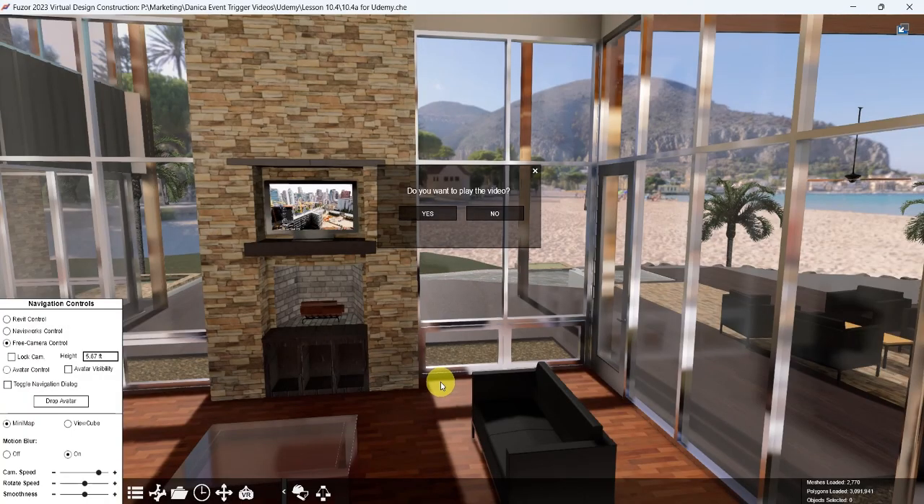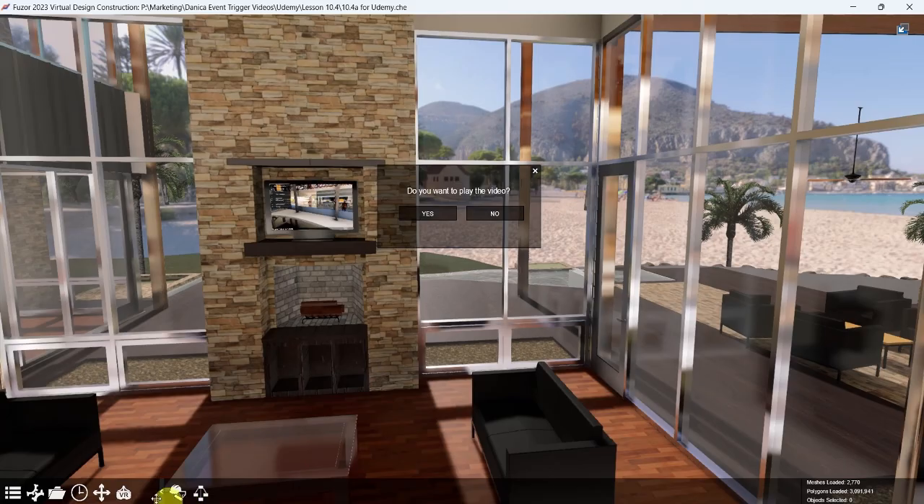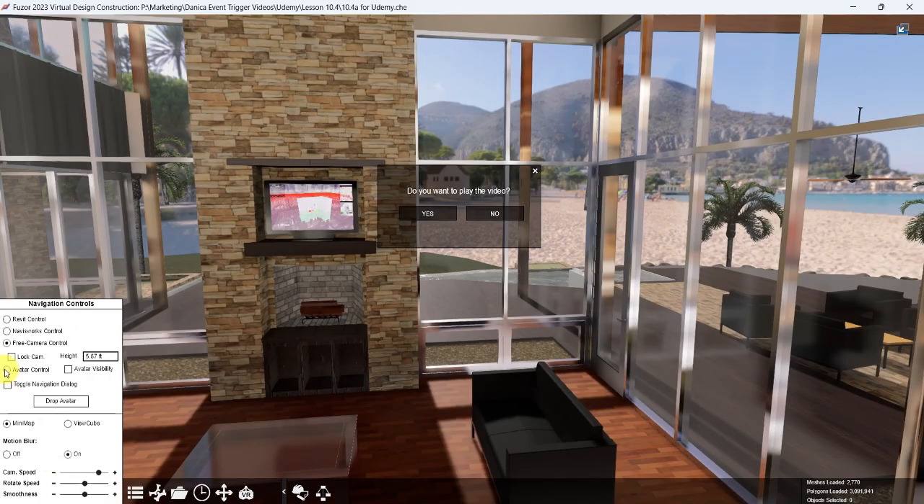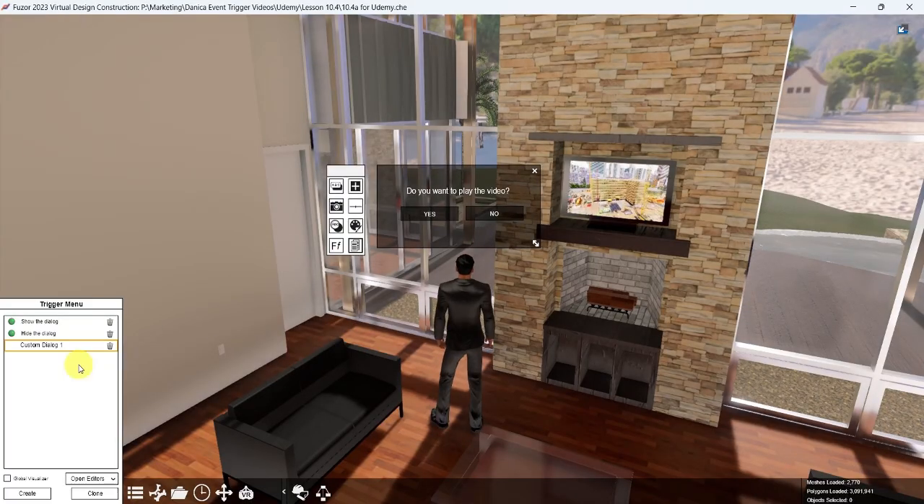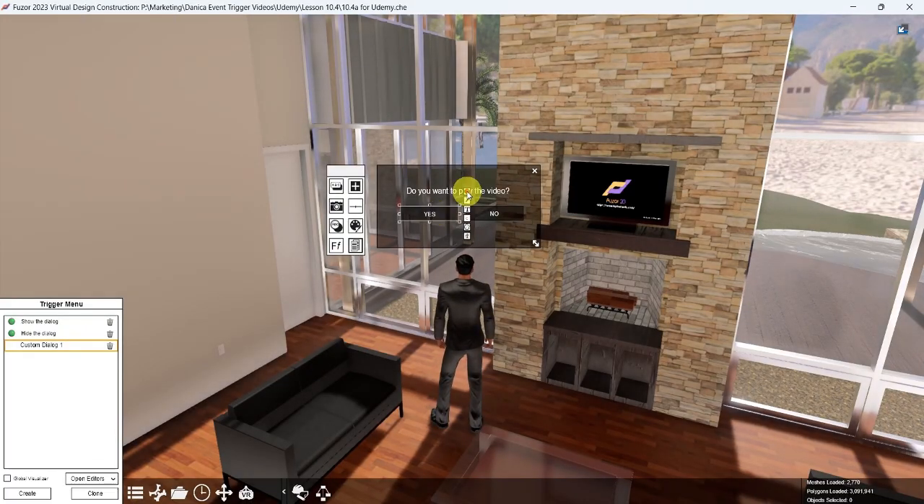In Lesson 10.4c, you will learn how to enable buttons on the dialog. So first, click the navigation controls. Select Avatar Control, then Avatar Visibility. Next, go to Event Trigger. Then click Custom Dialog 1. Click Yes, then the first icon, the red button.